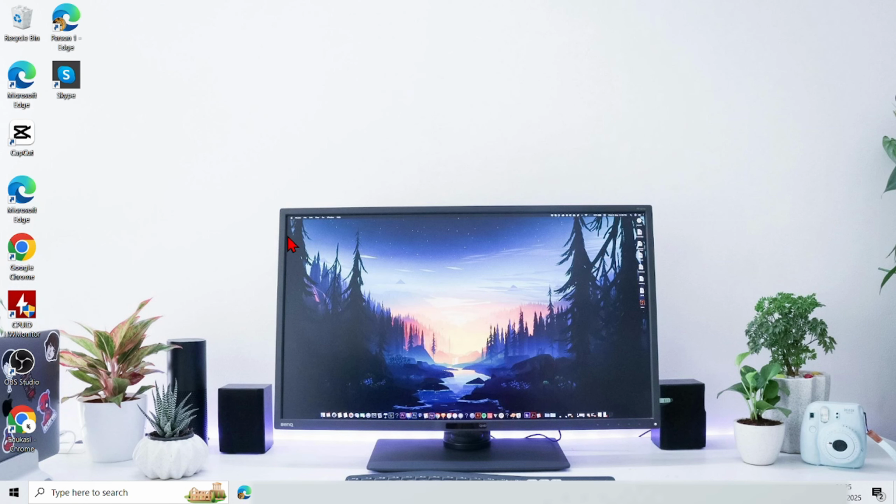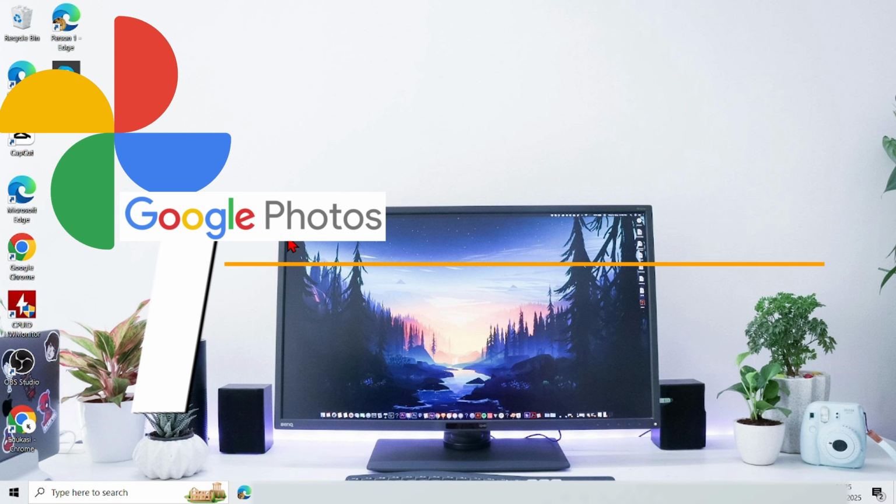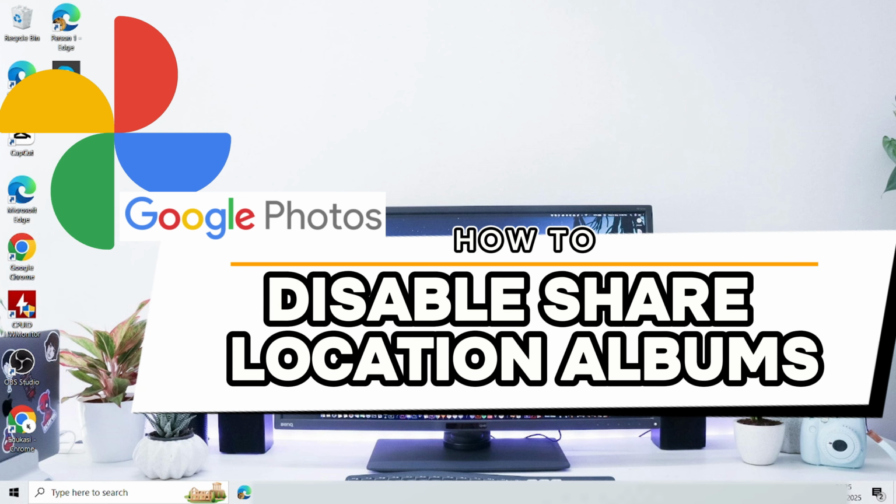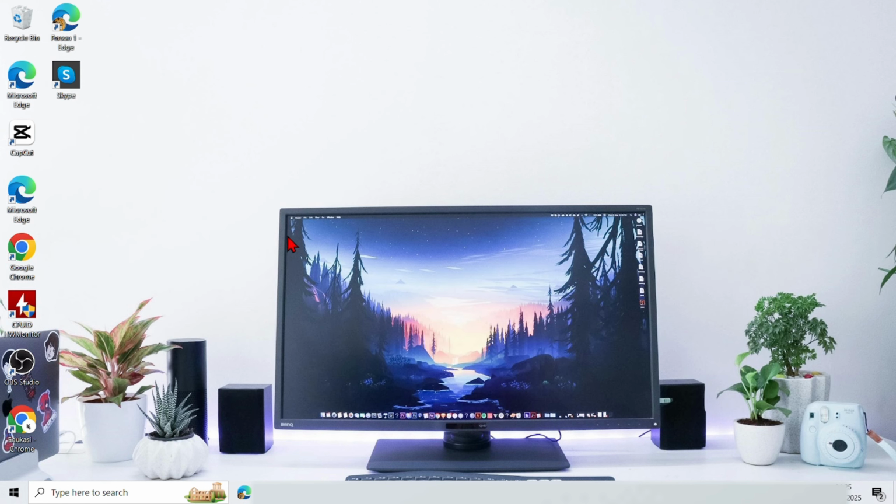In this video, I will show you the easy and clear steps on how to disable share location albums in Google Photos. So how to disable share photo location albums in Google Photos? Make sure you keep watching this video until the end. Let's get started right away.